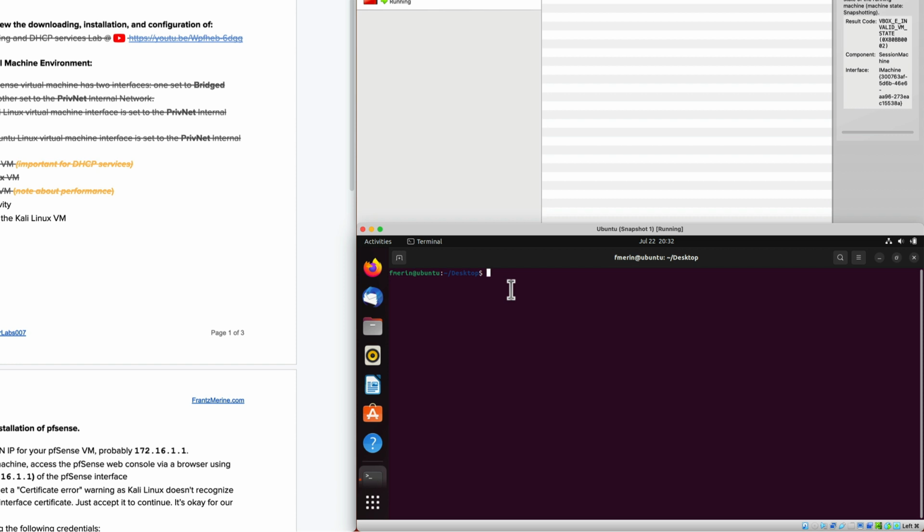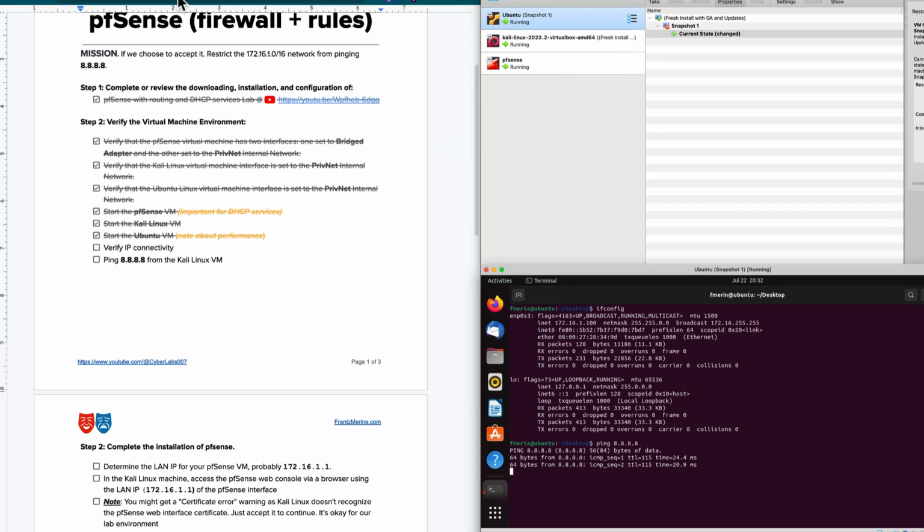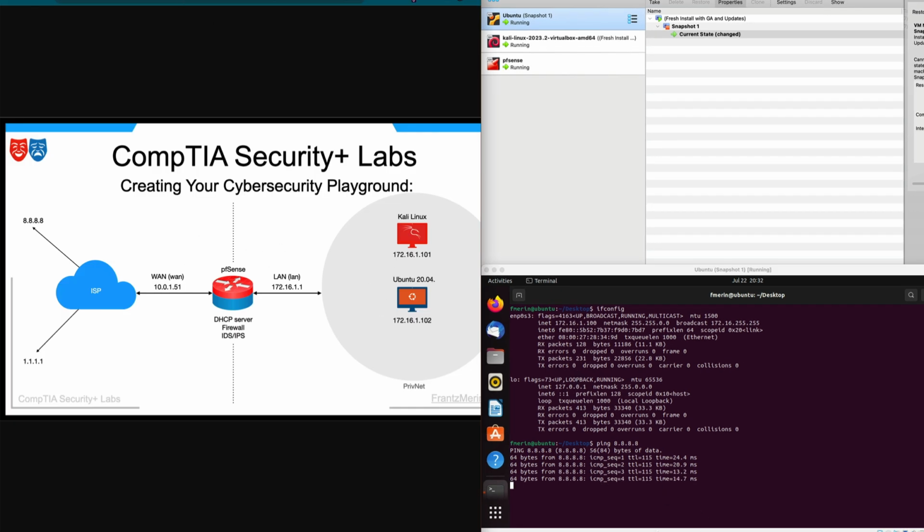In this case here, I'm going to do ifconfig, so we can see the IP address. I get 172.16.1.100. That's fine. I'm going to see if I can ping Google 8.8.8.8. That looks good. I'm going back to my network diagram here. I'm going to Control Z on the Ubuntu side.